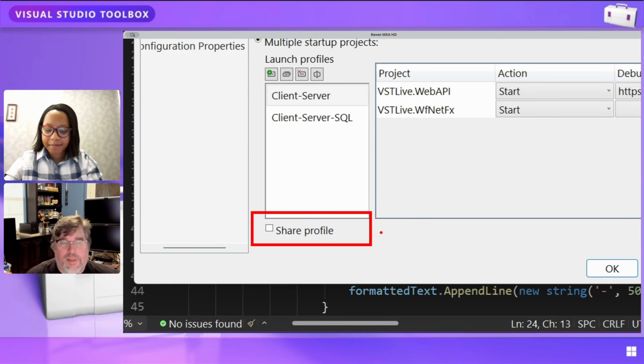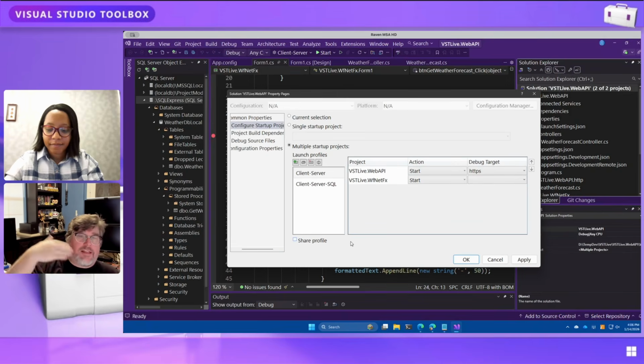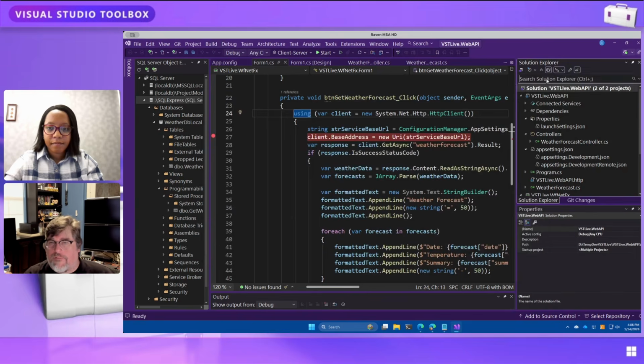Share profile. So when you use this dialog out of the box without this setting checked, what happens is the information is stored in the solution's user file, or SUO file, I believe it is, in this case. And that file is not checked into version control by default, which means it's private to you. By clicking share, and in fact, let me cancel. Let me open up File Explorer.